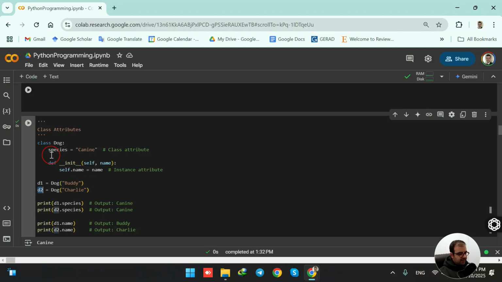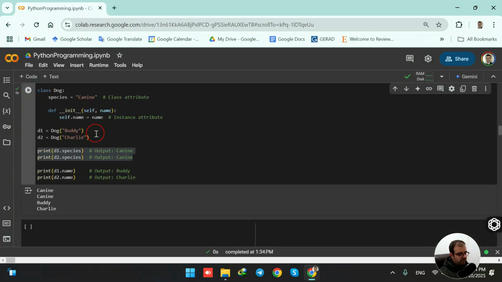Now I would like to access this class attribute. In order to access the class attribute, we can use objects of that class. So here I use the first and the second object to access this species class attribute. I type down the name of my object dot the name of the class attribute, which is species. I do the same for the second object, and I use the print function to print it in the output. So when I run the code, I see canine is being printed in the terminal 2 times, one using the first object, one using the second object.